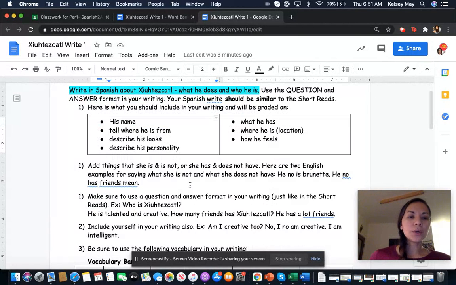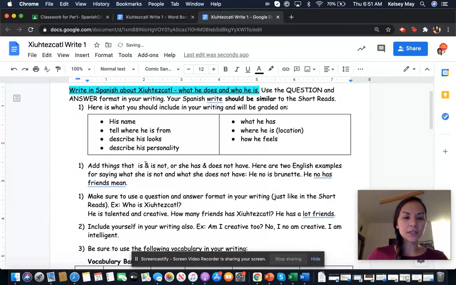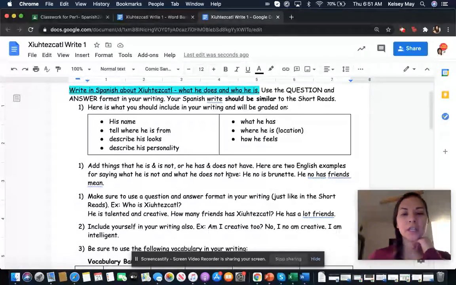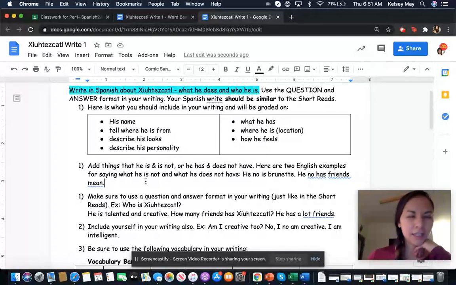Okay, so number 2, the numbers got all weird, but número 2, you're going to add examples. This is the other thing that I needed to fix. He is and is not, or he has and does not have, okay? And here are 2 English examples for saying what he is not and what he does not have. So he no is brunette in English, right? This is the English version. And he no has friends, mean, antipático.